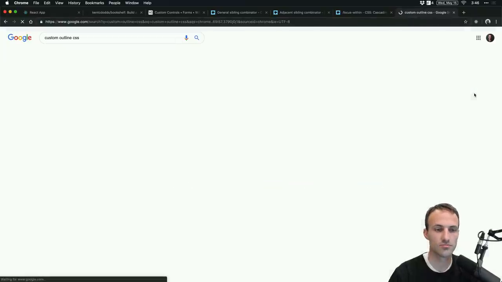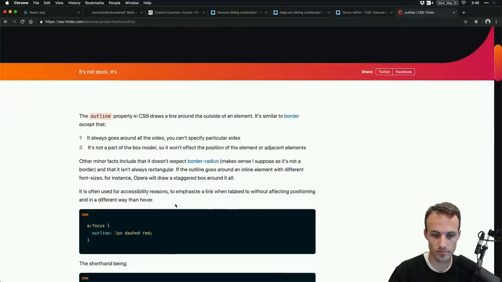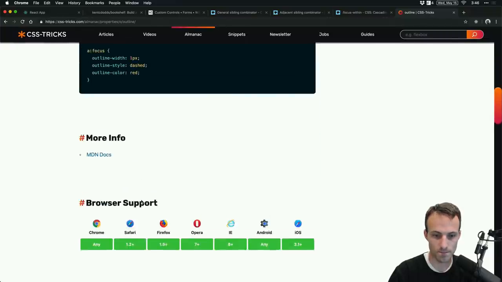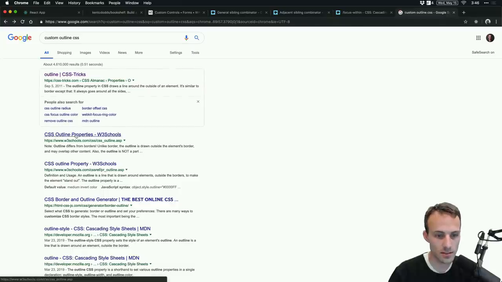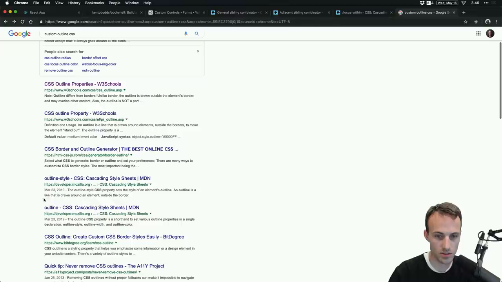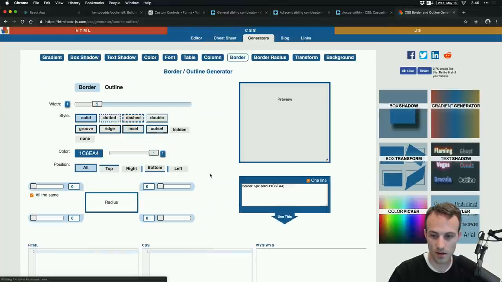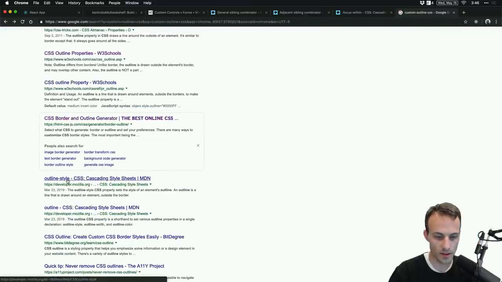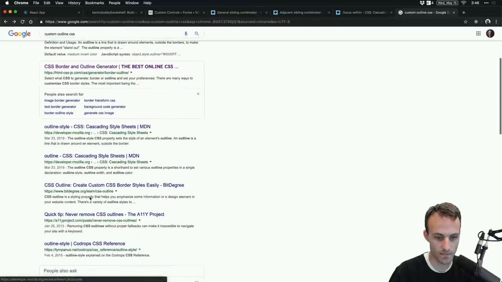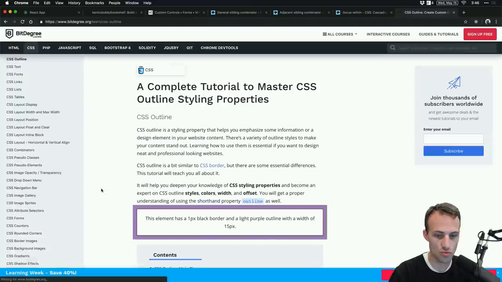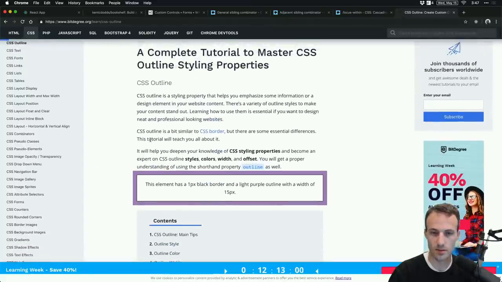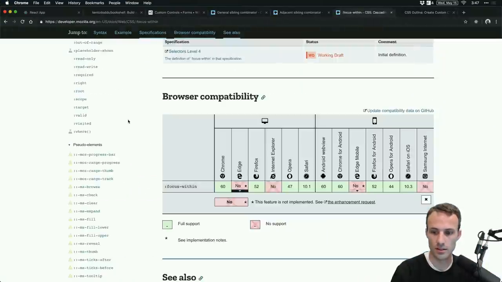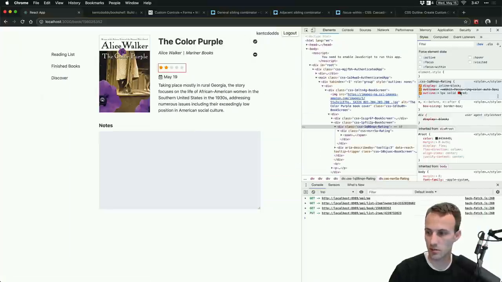Here, custom outline CSS. Okay, that was basically just an API doc. No, thank you. W3Schools. Best outline CSS. Oh my goodness. Okay, nope. Don't know, let's just do something that doesn't look really terrible.